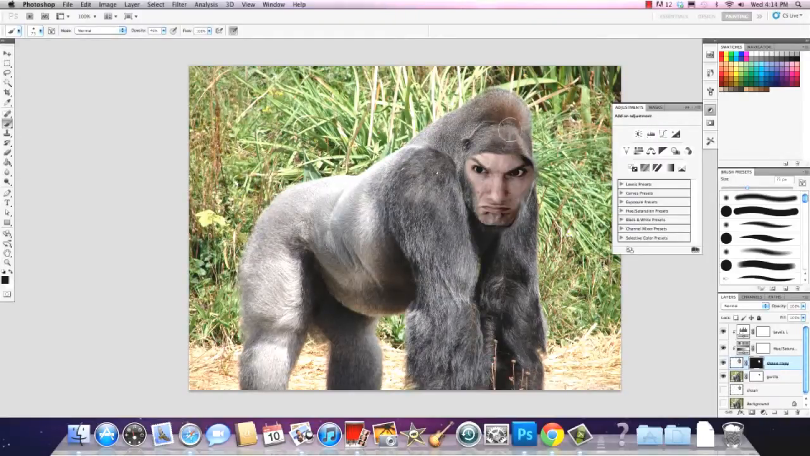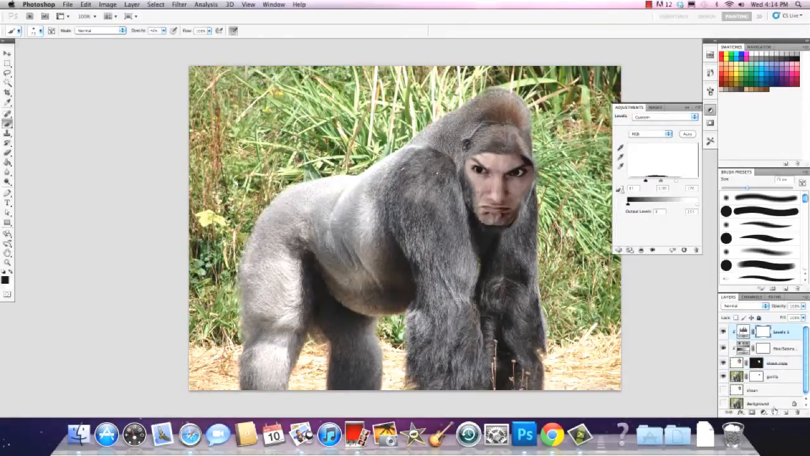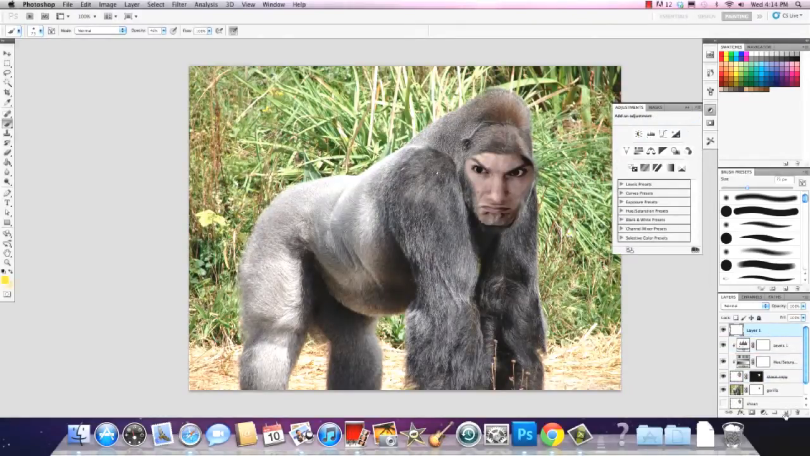Okay, and let's see. Okay, now what I'm going to do is put another layer on top of this, a new layer. See that new layer button right here? And this is going to be dark brow. So I'm just going to take some black, and I'm literally just going to paint black on top of my brow.